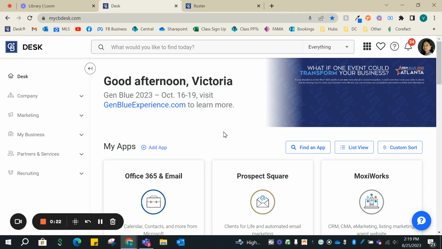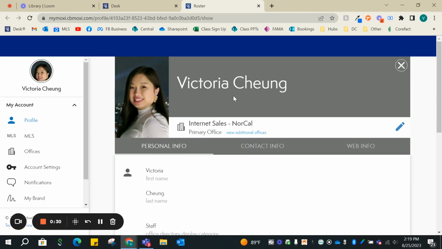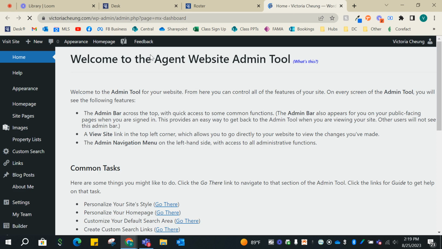So first, we're going to, of course, go to MoxiWorks, and it's going to open a new tab that starts us off, of course, in our Moxi account settings. Now we're going to go to my website. Now this one's going to be a little bit different than the templated version that Moxi does give you, right?